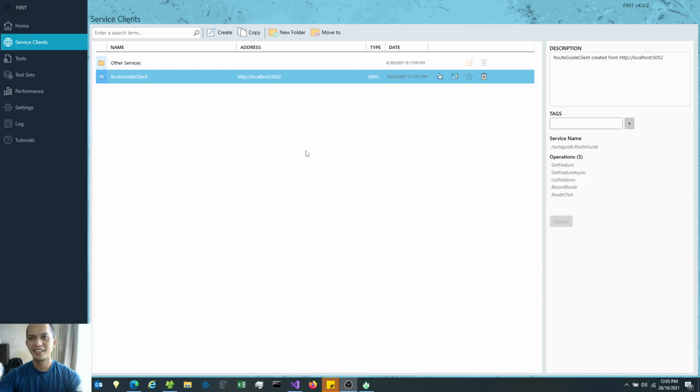Fint. And here you're looking at the root guide client that I've created in the previous video. If you're not familiar yet with how to create these clients, have a look at videos 1 and 2. I walk through in detail how to create this gRPC client. For this video, we're going to look at the client streaming methods and how to test them using Fint. So let's get started and let me open this root guide client.